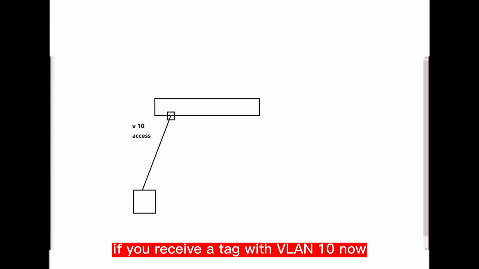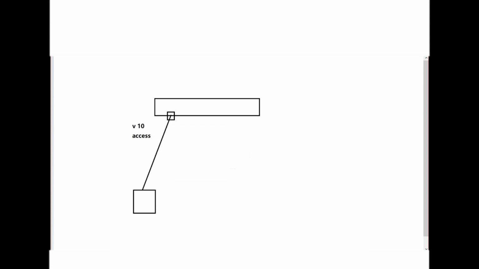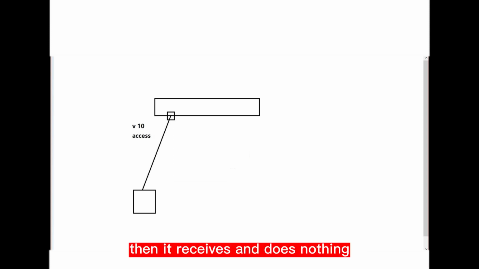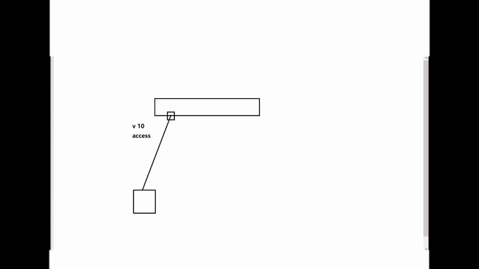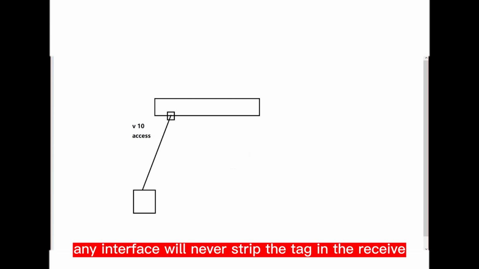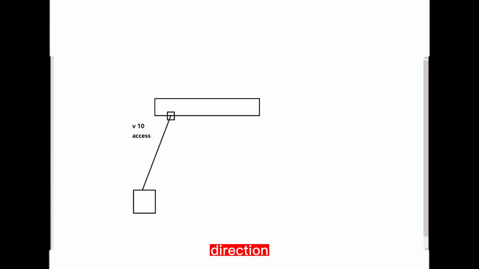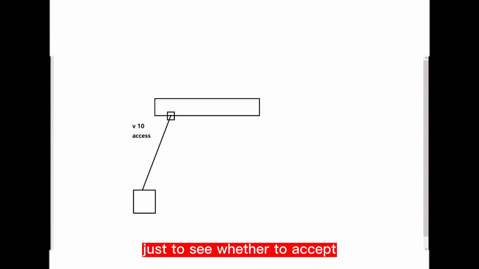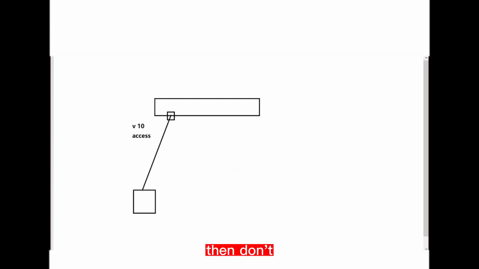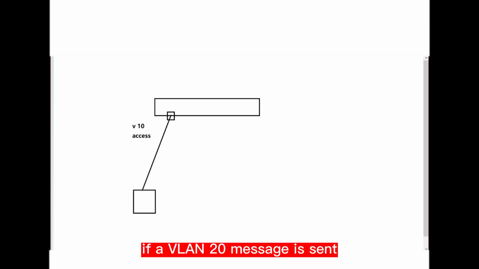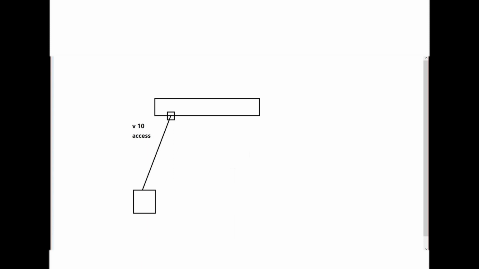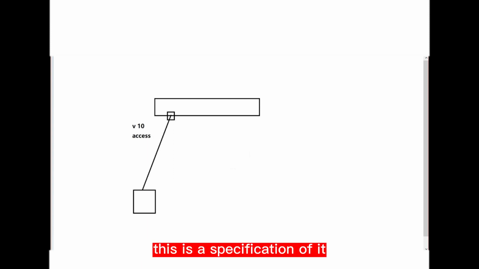If you receive a tag with VLAN 10 now, then it receives and does nothing. That is, it does not remove the tag. Any interface will never strip the tag in the receive direction, just to see whether to accept. If it belongs to another VLAN, then don't. If a VLAN 20 message is sent, it will not be accepted. This is a specification of it.